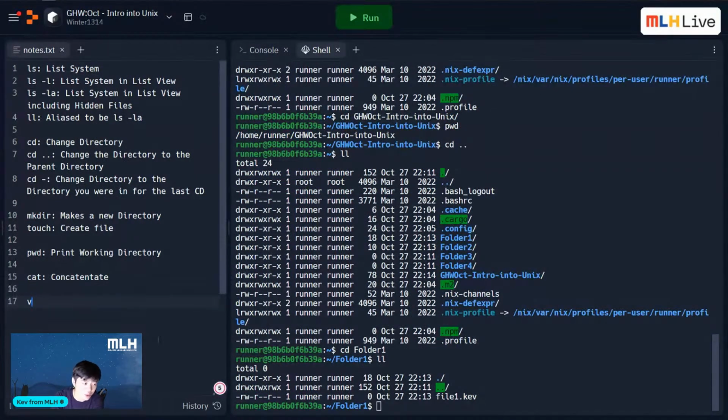Another thing we're going to learn real quick is vim, and we're going to learn nano, and we can learn emacs. All 3 of these are command line text editors. So it allows you to edit text or files directly in the command line. They're all just different flavors. I like Vim personally.